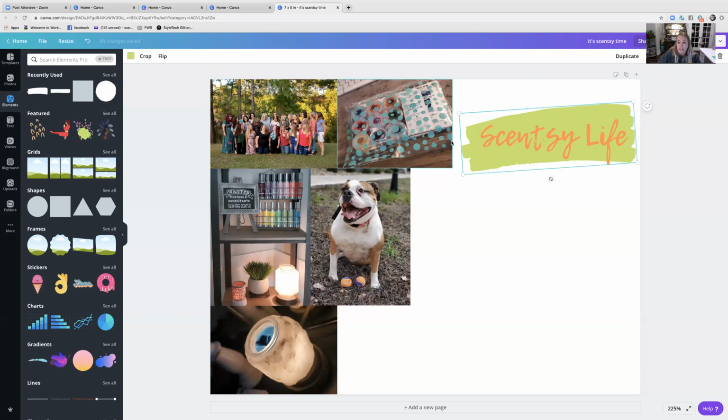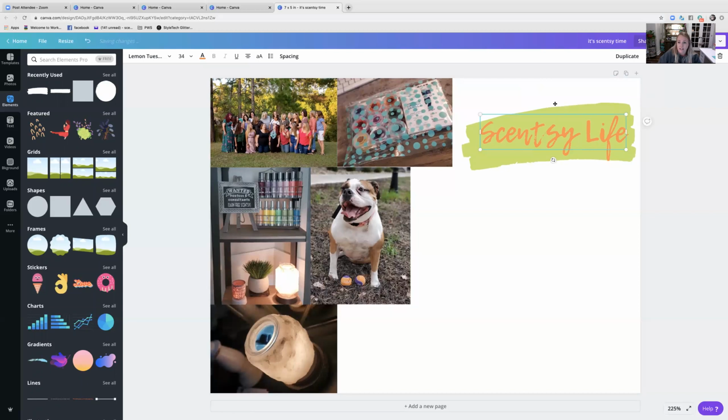Let's say this green blob is a little too dark and I want to loosen it up a little bit, make it a little lighter, a little bit more transparent. You can use this checkerboard looking icon where it says transparency, and you can grab the scale and make it what you want. Okay, so there's how you do that.